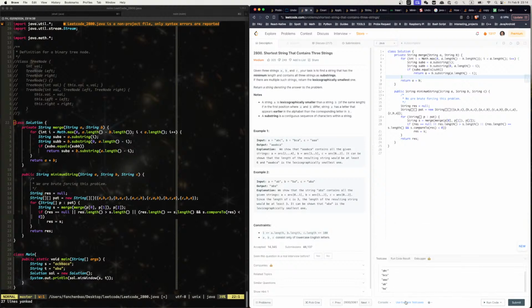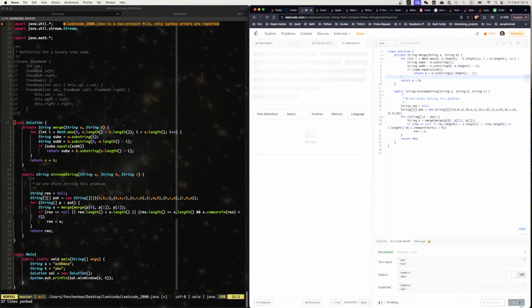Okay, then we're gonna run this, and yeah, is it the most efficient? No, but it's a brute force. Oh, it is wrong. Holy crap! How? CA. Oh shoot. Substring.